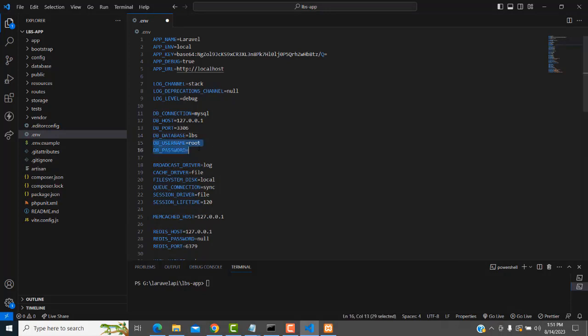The default username and password while installing XAMPP: I have given here root as the username, and the password is blank. So you have to give here whatever username you gave while installing XAMPP. Right. This is the database configuration part, which resides in the .env file. Right. Now File, Save All.